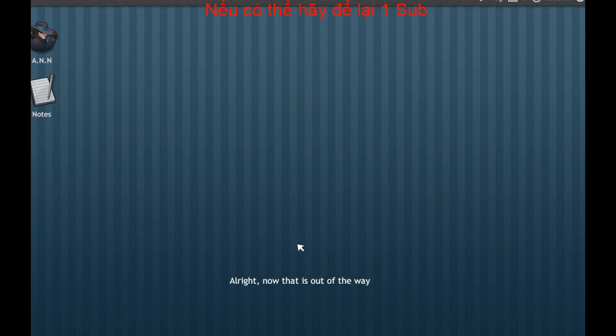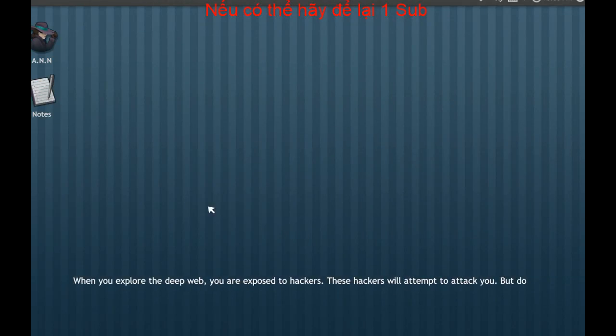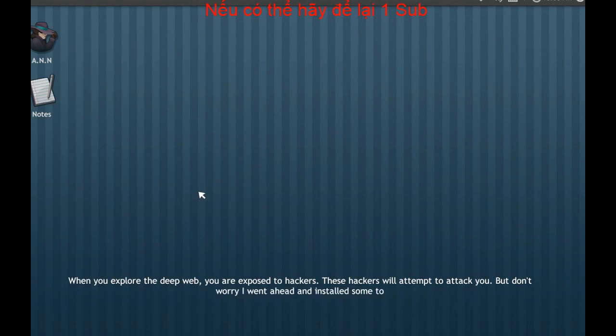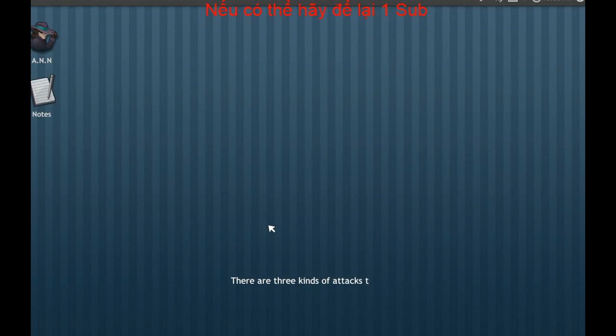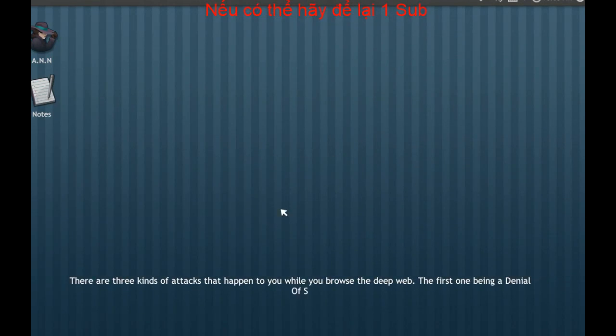Alright, now that that is out of the way, let's get on to the more interesting things about the deep web. When you explore the deep web, you're exposed to hackers. These hackers will attempt to attack you, but don't worry, I went ahead and installed some tools to prevent this from happening. There are 3 kinds of attacks that happen to you while you browse the deep web. The first one is a denial of service attack, or better known as a DOS attack.